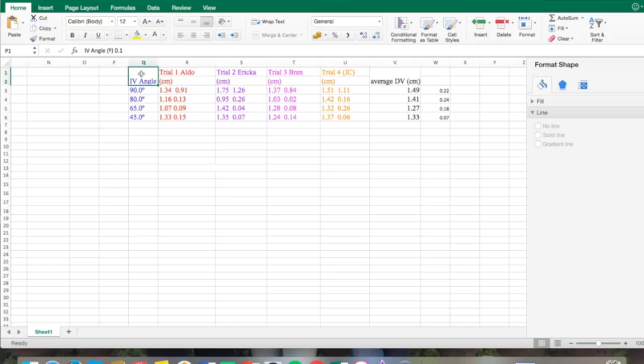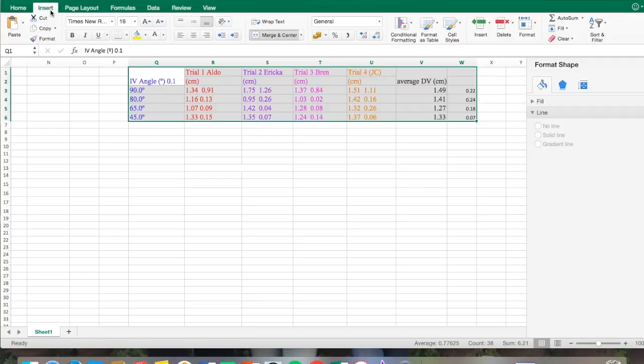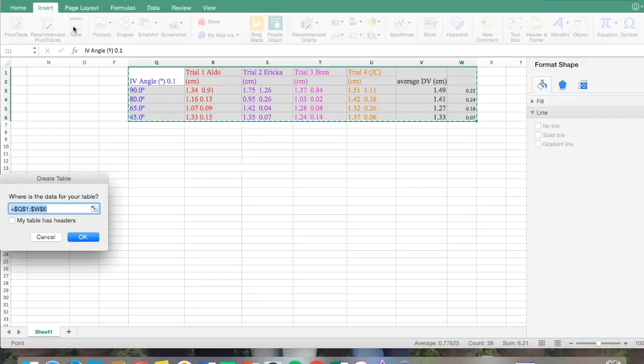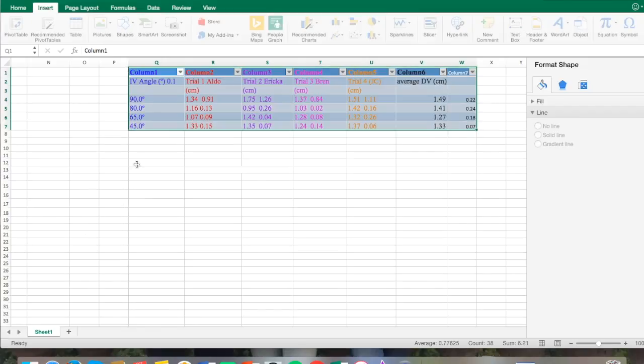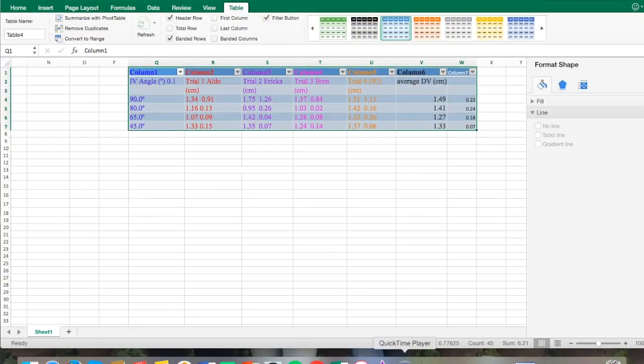So firstly, to create a table, it's important to select all the data, and then to make the table, we click on Insert Table. We see how automatically what we selected is added, so we click OK, and we have our table.